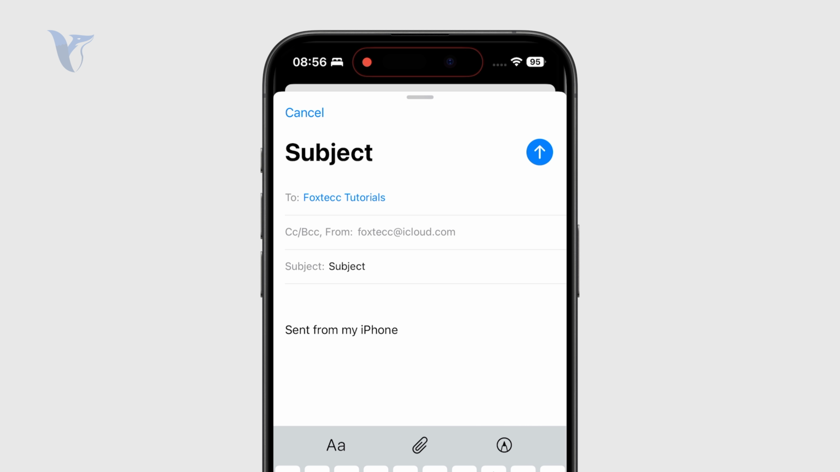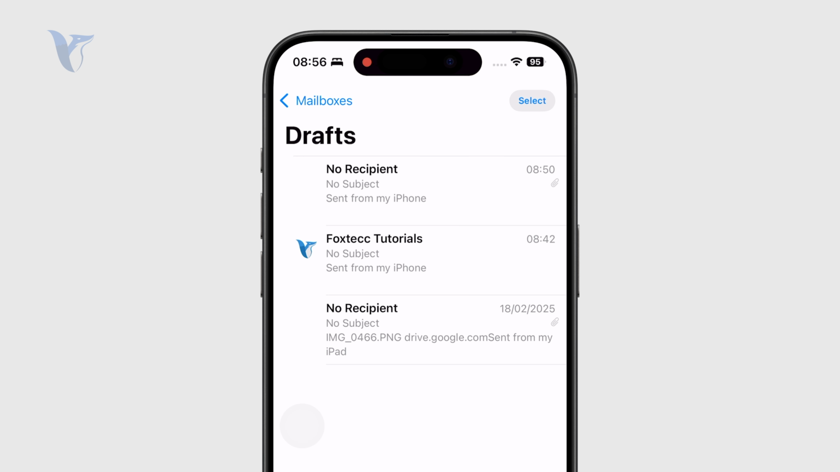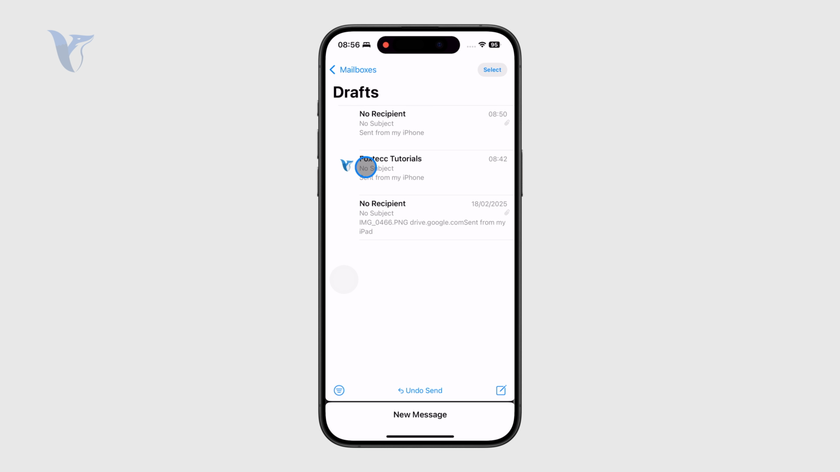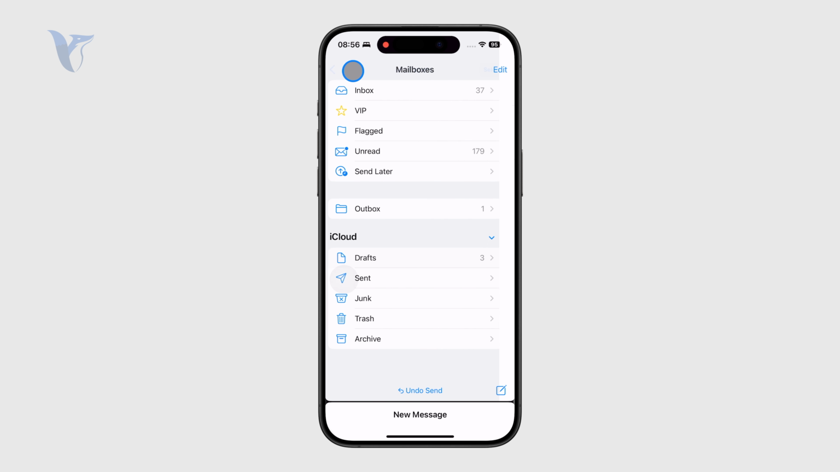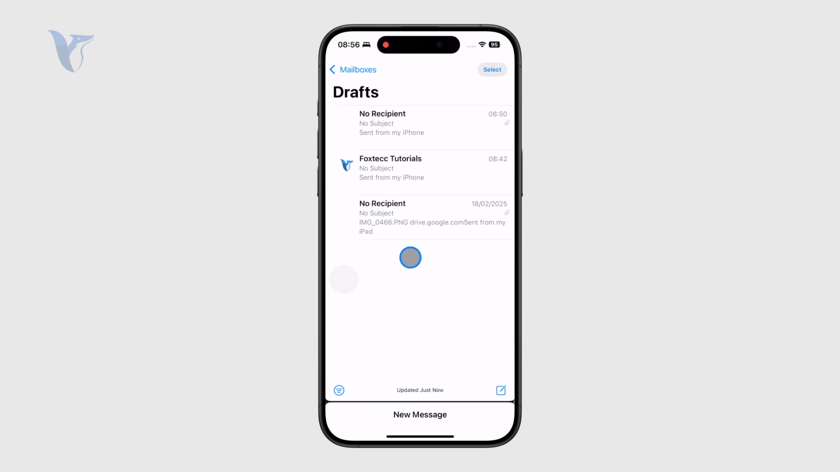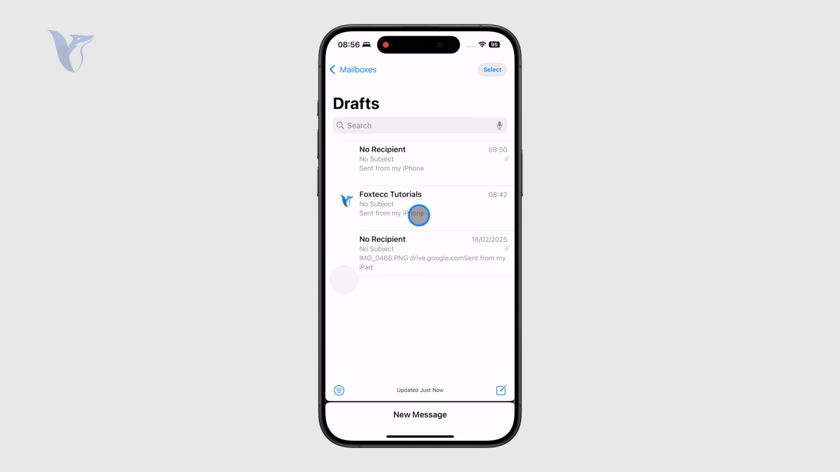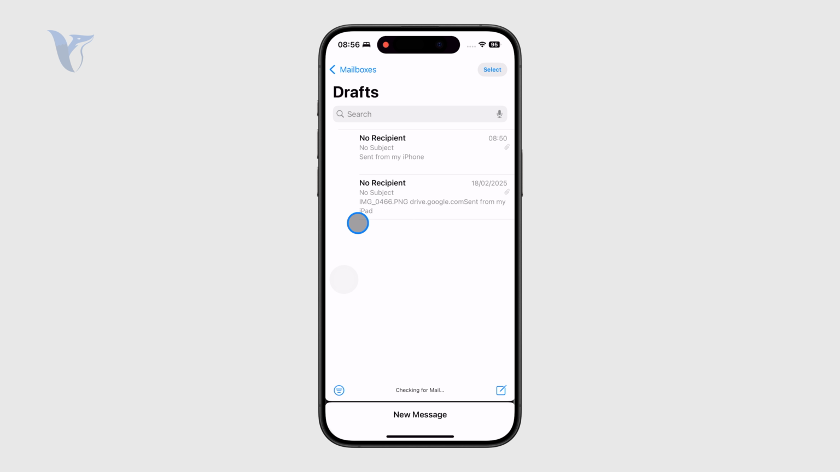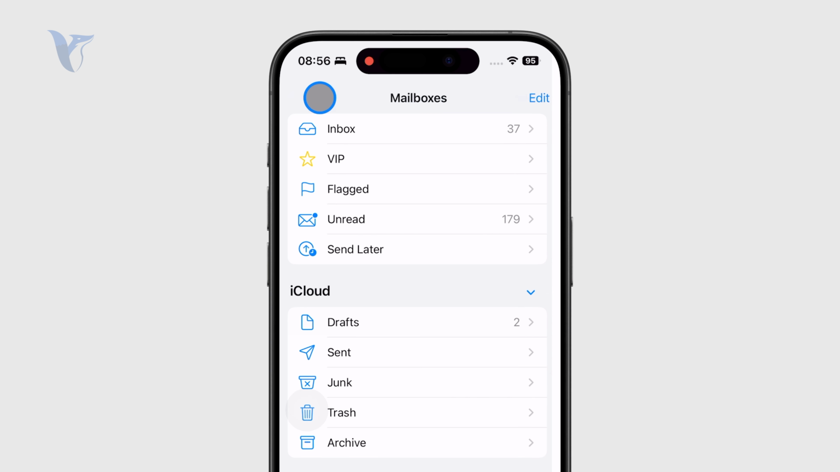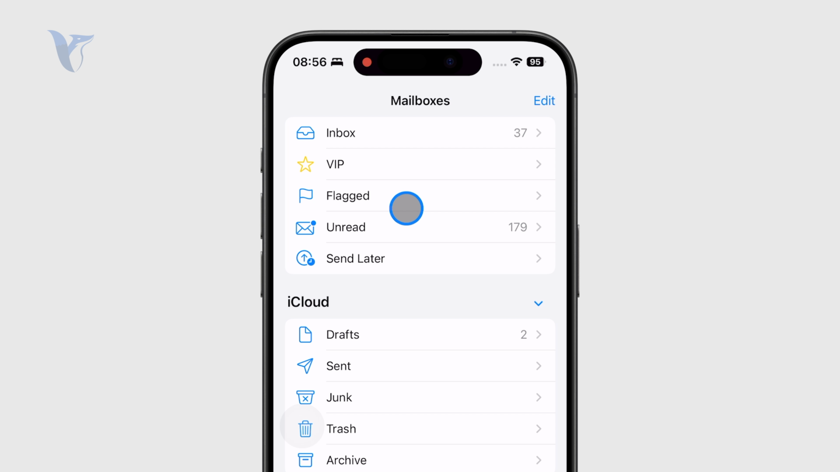And once I'm ready to send it, then of course I click on the blue icon with the arrow pointing up like that. And the email has been sent, which means that it should disappear from the drafts section here. So when I come back, it should be actually gone, right? So it did disappear finally. And that's how you can just send a draft email on your iCloud mail.